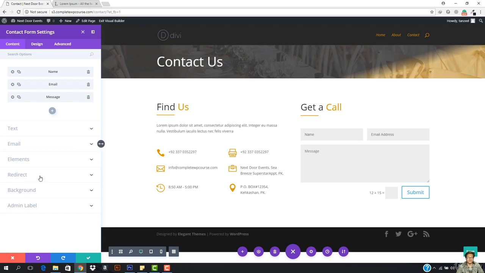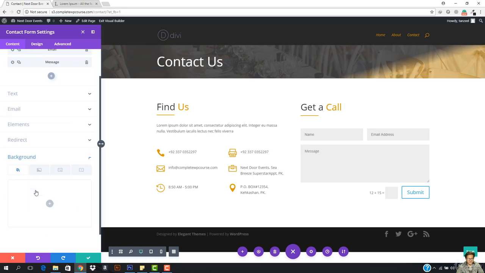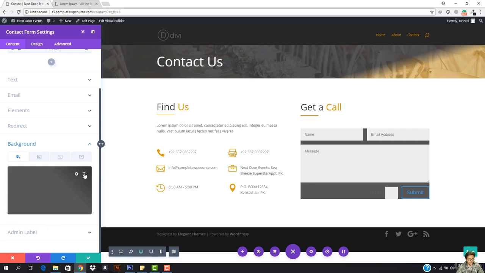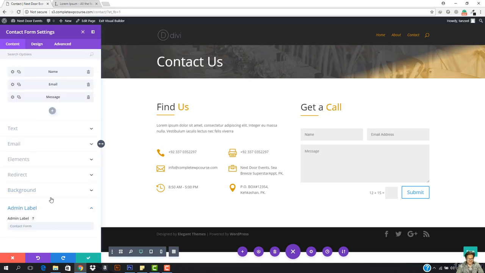Okay, and then we have the redirect. Enable redirect URL. This will happen if someone clicks here, he will be redirected to a page. We don't want to redirect them to a page, we just want to show them a message. Okay, and this is like this. Okay, let me just confirm it. Yes. Then we have the background. So if you want to add any background color, you can pretty well add it. But I don't want to add it, so I'm just going to hit delete. And then we have the admin label, so leave this as it is.